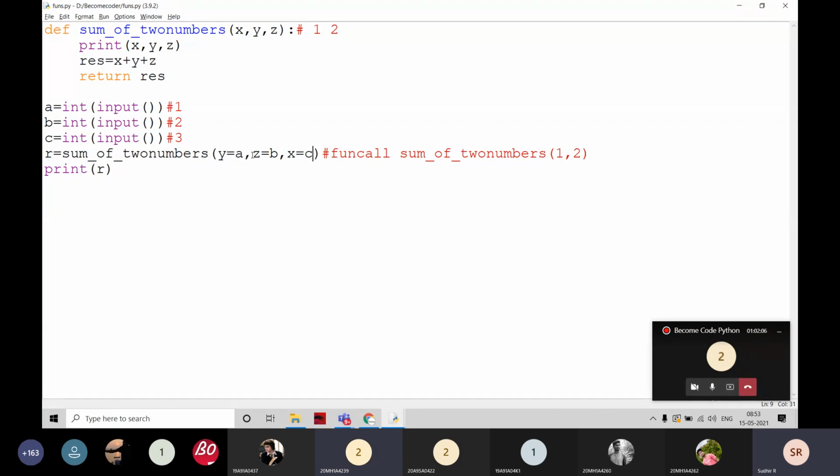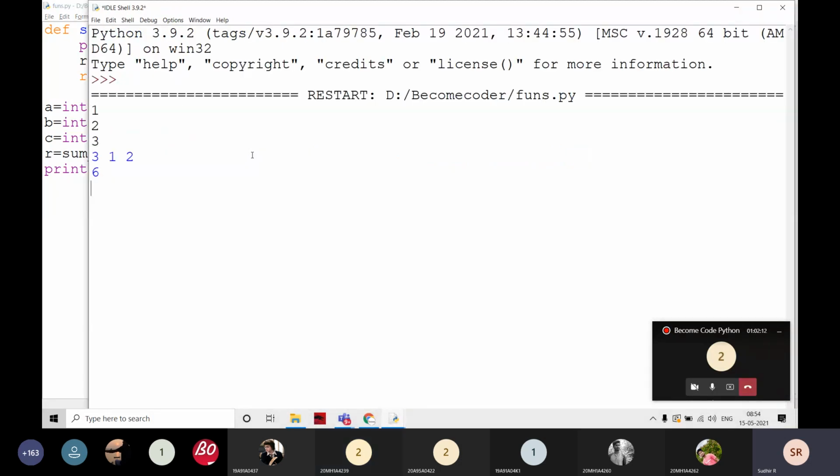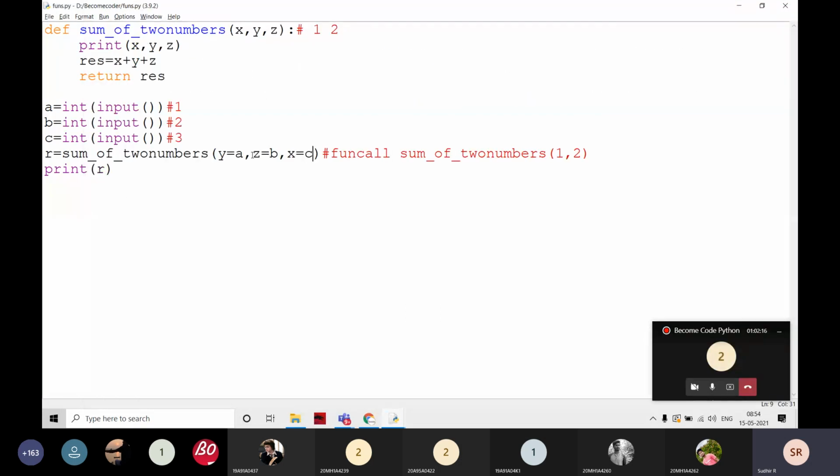X value is 3, Y is 1 and Z is 1, and like that. Okay, 1, 2, and 3, like this. In this way, the labeling also is going to be working. Don't worry about all this labeling and everything. Just simply focus, and every time I'm going to focus on this one only.